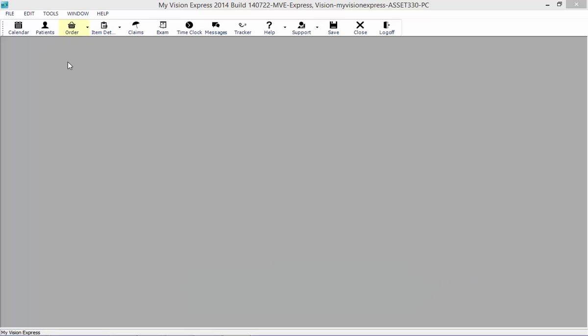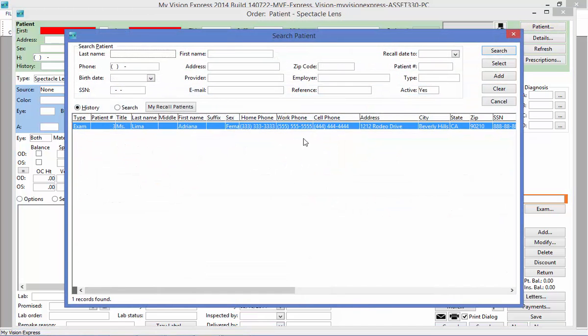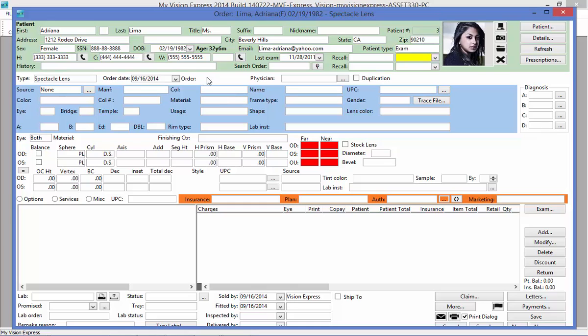We will begin by selecting the order button at the top of the toolbar. This will open up our orders window. Here, I will select the patients button on the right to select the patient I want to charge services for.